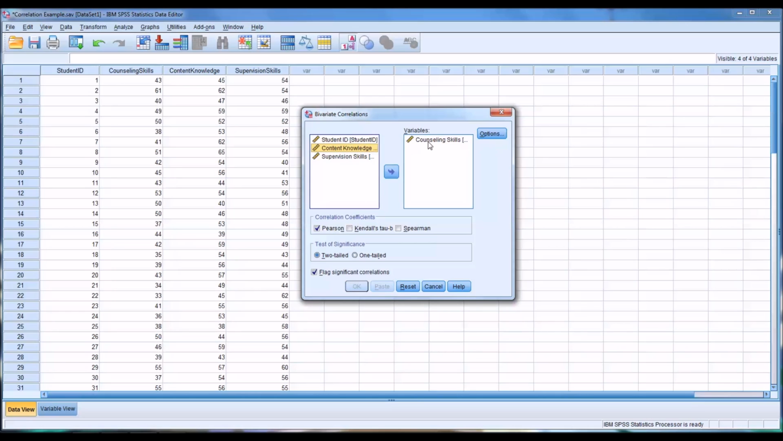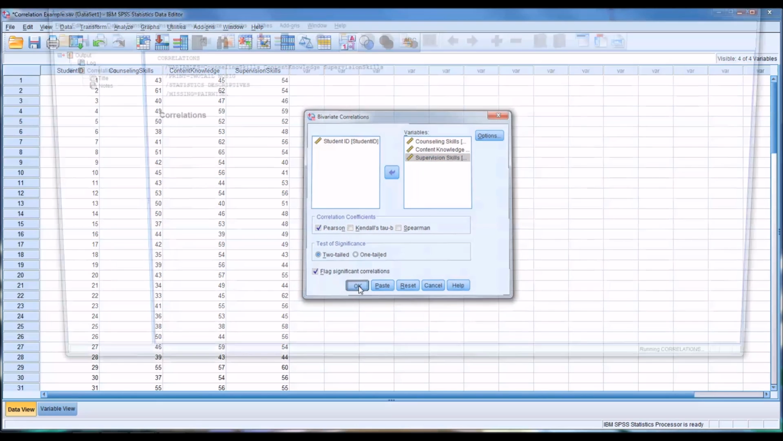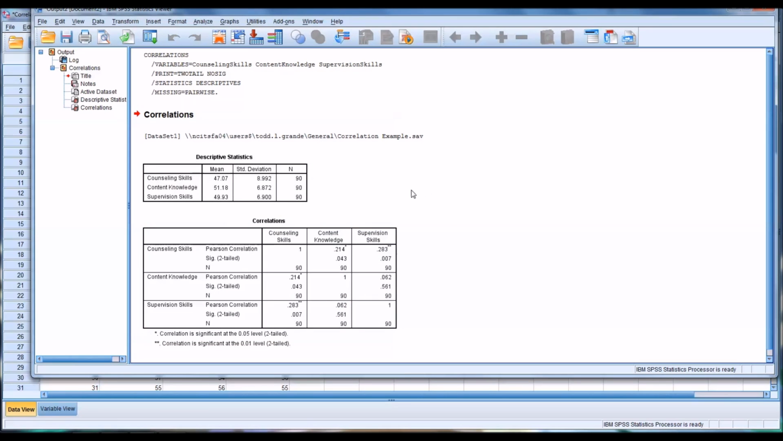again, this returns back to how it is by default, but you'll want to move over these three dependent variables: counseling skills, content knowledge, and supervision skills. And then click OK. And you have here a couple tables. The first one shows you the descriptive statistics.